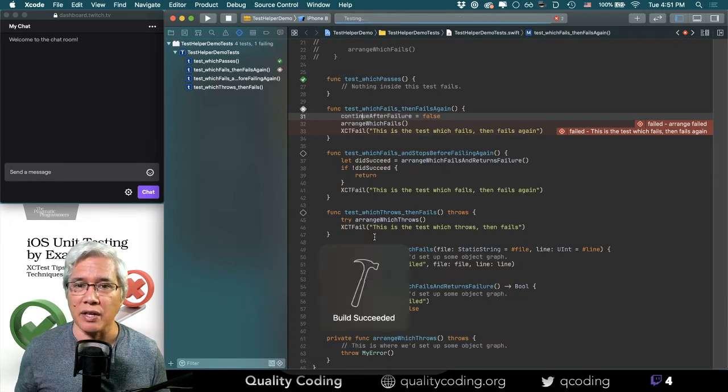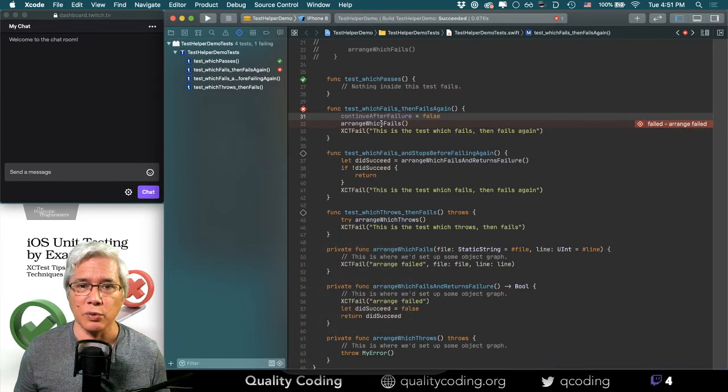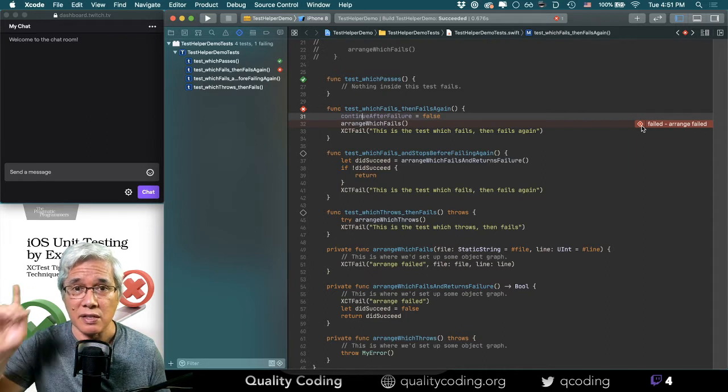Let's see what happens now. See, now arrangeWhichFails, we hit that XCTFail, and it's like, I'm done. And it skips out of the rest of the test. This is old and is available, and you can use it today. But it's kind of hidden away.